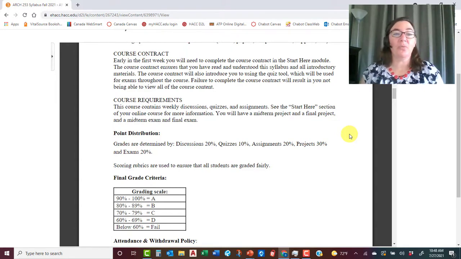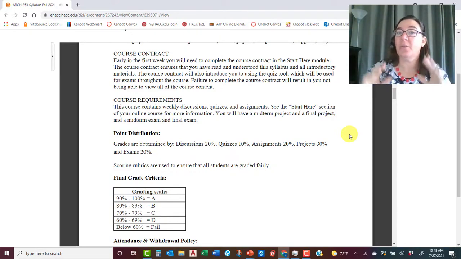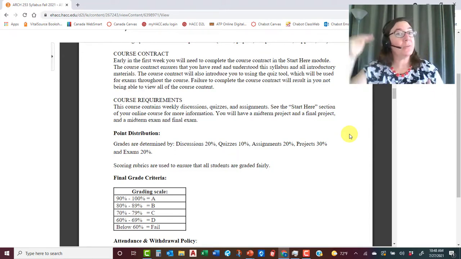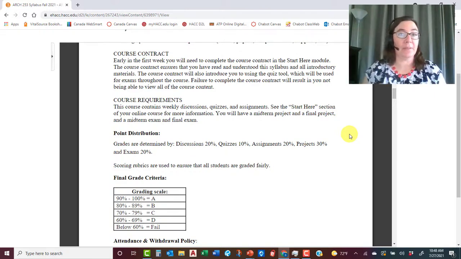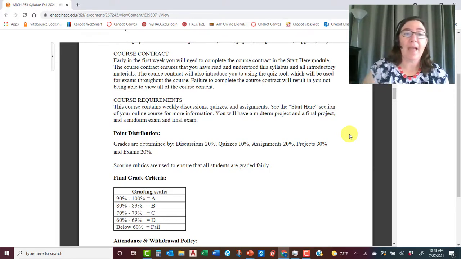Let's talk about the grading. The grade distribution is going to be: discussions are 20%, quizzes are 10%. Those are pretty low stakes. I want you to think of the quizzes as more like a learning tool, okay? Assignments are 20%, projects are 30%, that bumps it up. Okay, the projects are the single most, I don't want to say most important, but they have the most impact on your grade. And finally, the exams are 20%.